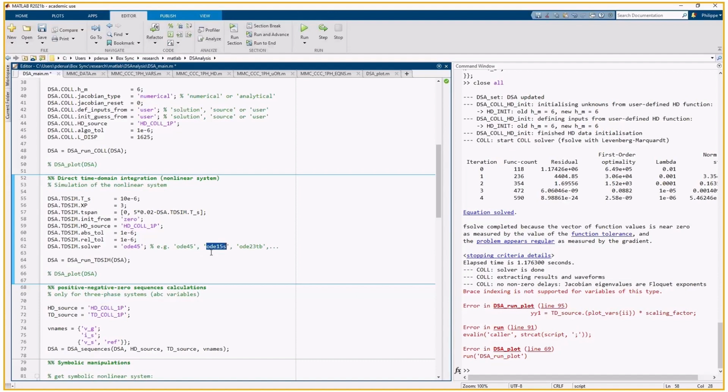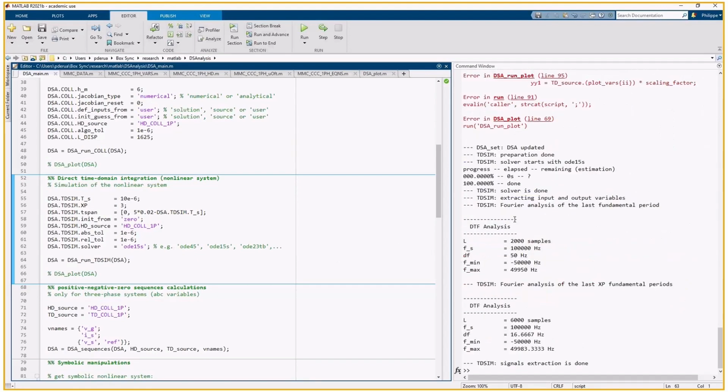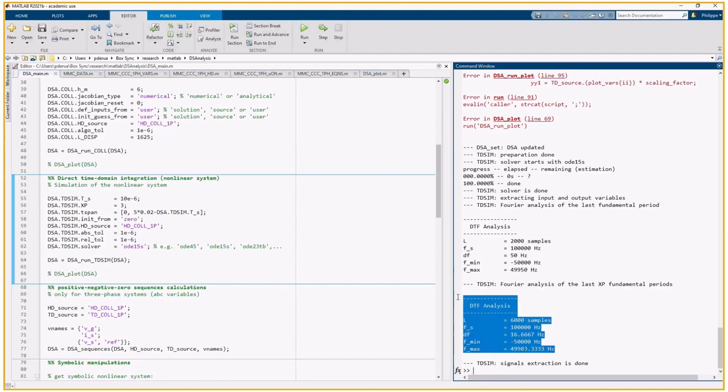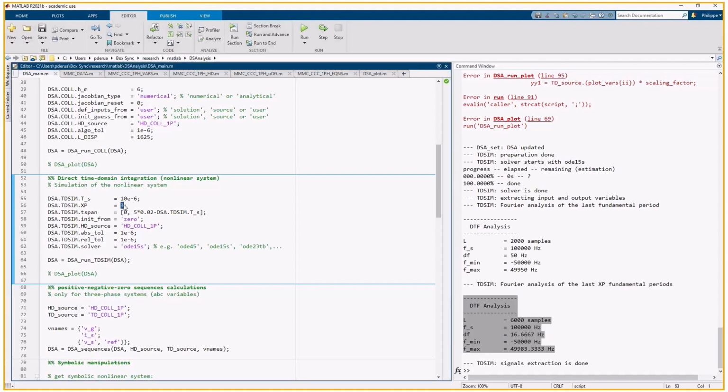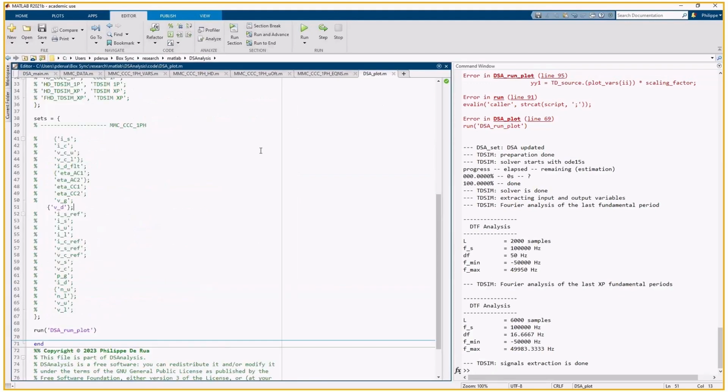I can also change the solver. Actually, for simple systems, it doesn't matter too much. For elaborate systems and stiff systems, this may have more impact. I start the system. It solved quite quickly. I see the 2 results of the Fourier analysis over the last fundamental period and over the last XP fundamental periods, XP still being defined as 3 fundamental periods. As always, the results are stored directly in the DSA time domain and harmonic domain structures, but I can also directly plot them.